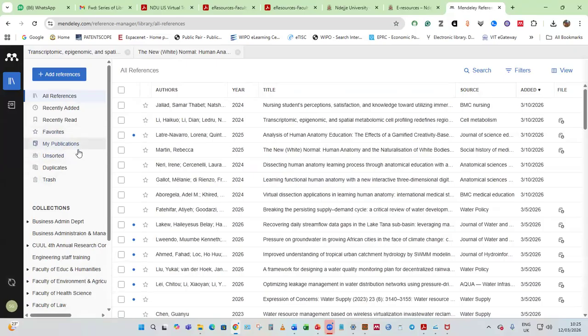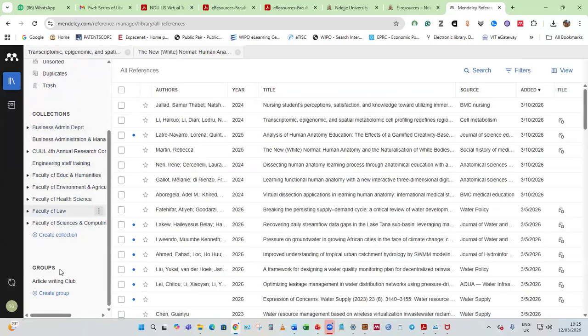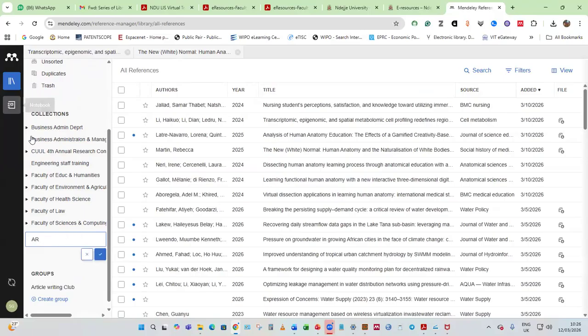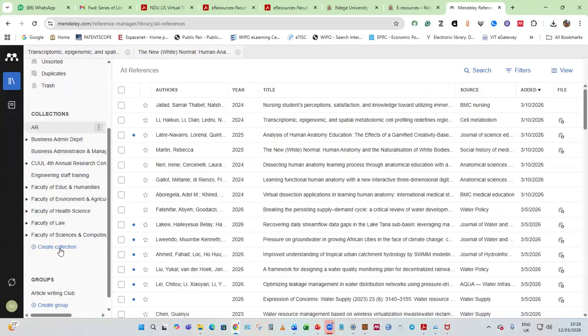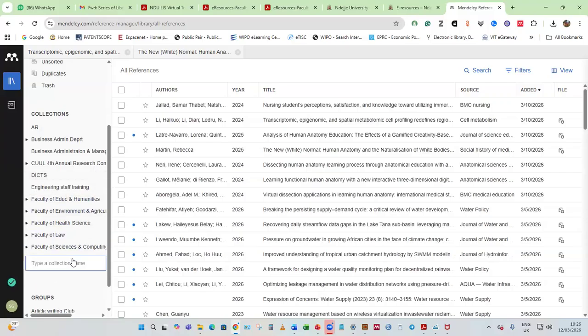When we go to the left-hand panel of the page, where we have collections, under create collections, we are going to create collections here. And I'll create a collection for AR. I'll just call it AR. Then I'll create another collection. I'll call it DICTS. Okay. I'll create another collection and call it DVC AA.